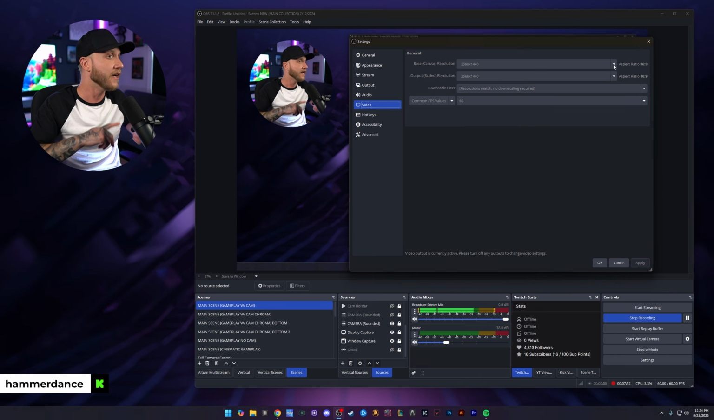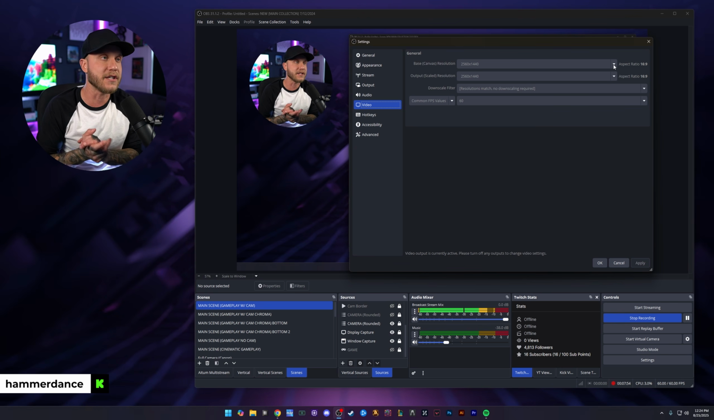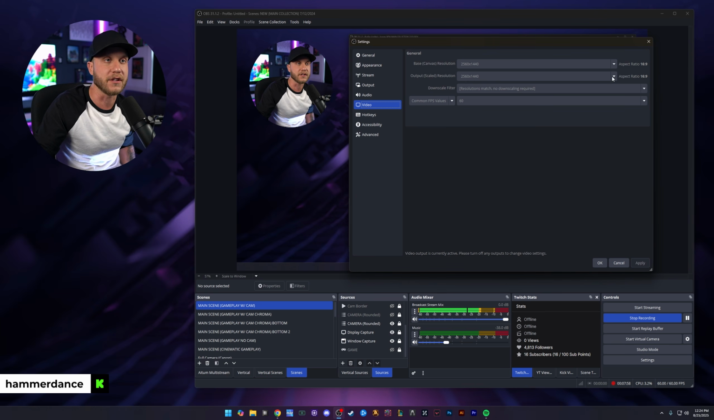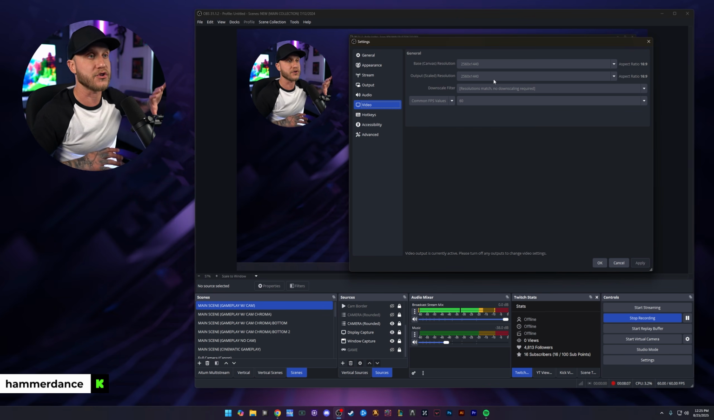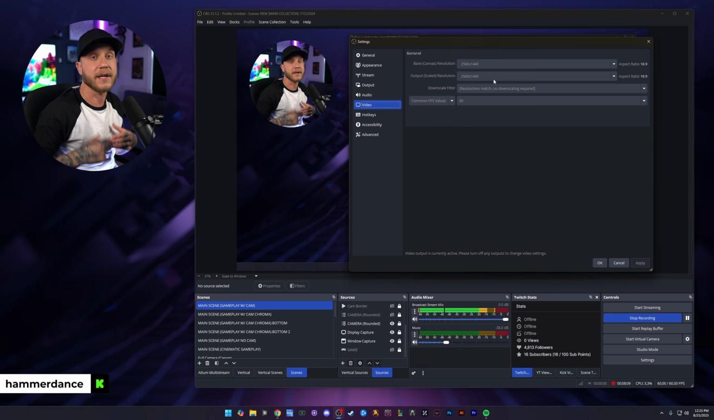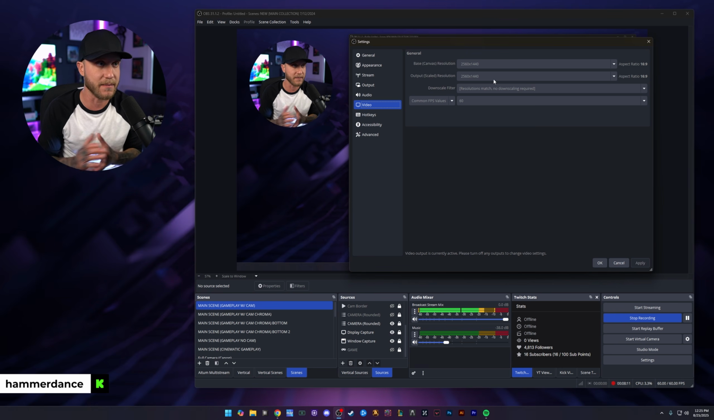It's 1080p, 2K, 4K, set that to be your base canvas resolution. And then if you're streaming, set your output scaled resolution to 1080p and then 60 FPS down here. I only have mine set to 2K for the output because I'm recording right now. When I go to streaming, I switch this back to 1080p because Kick does not support 2K streaming yet.